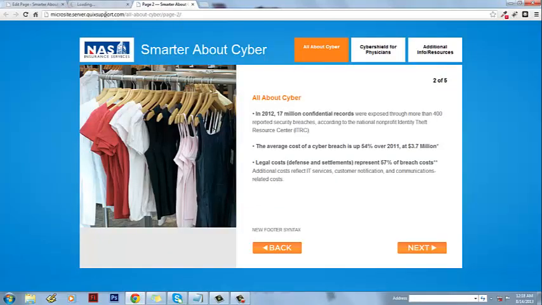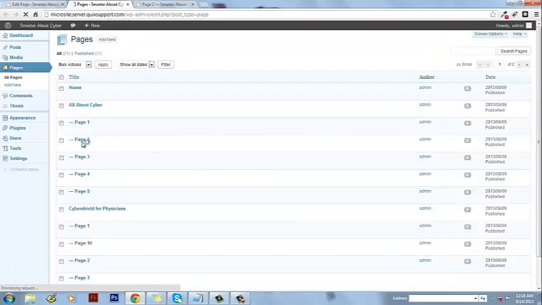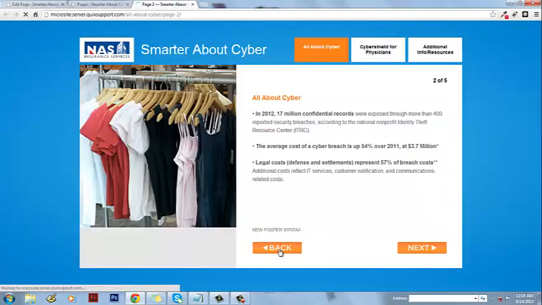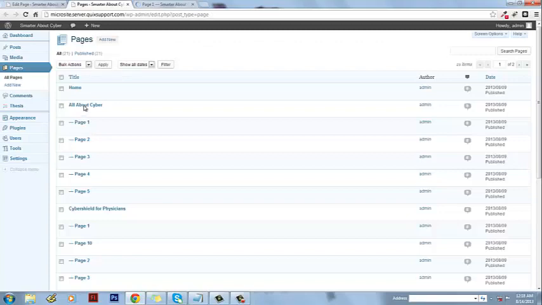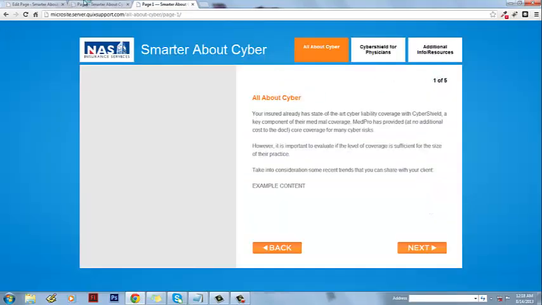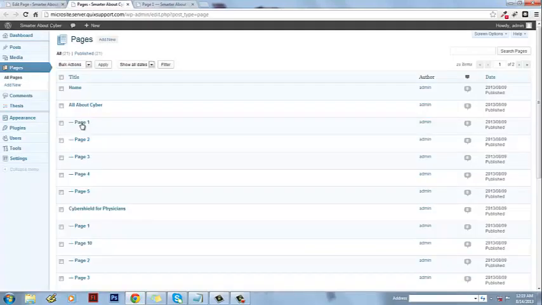this is page 2 of All About Cyber. So let's go back to the list of pages. So our current page is located here. So the back button will redirect us to page 1. So if we press the back button, this will go to page 1 of All About Cyber. Then hitting the next button will redirect us to page 2.